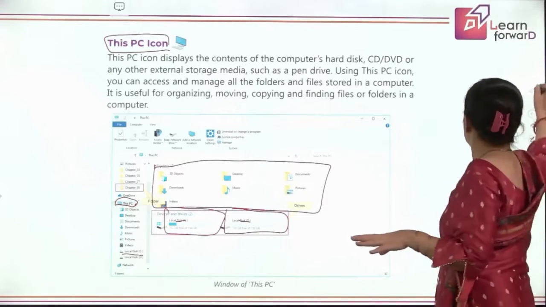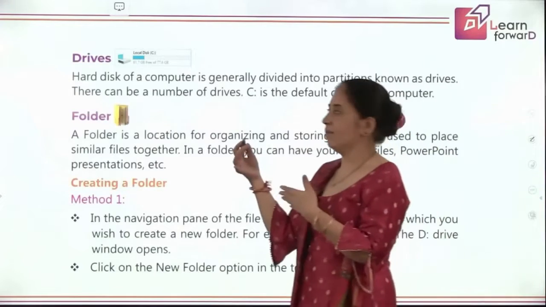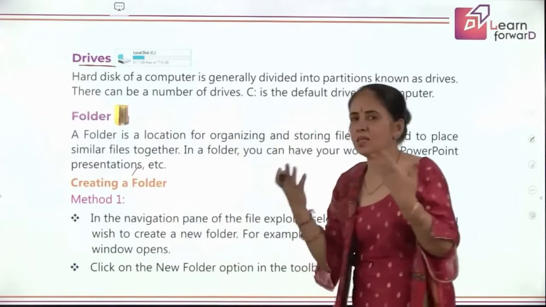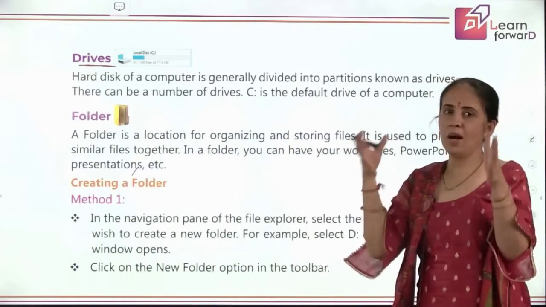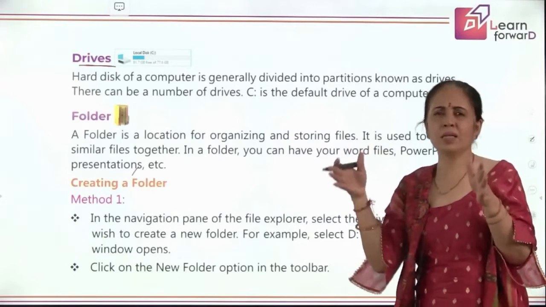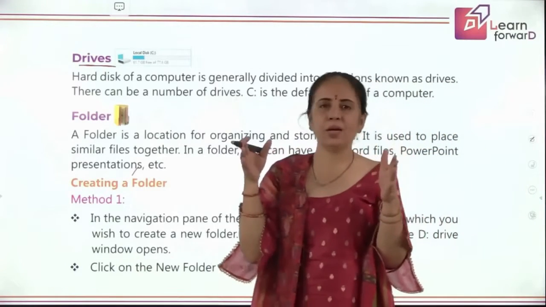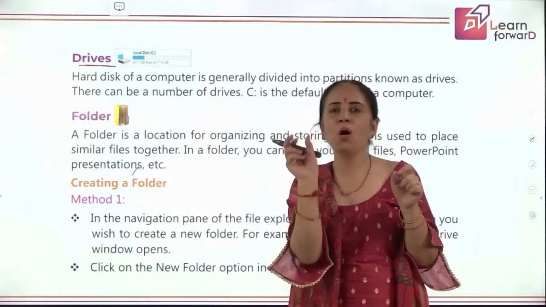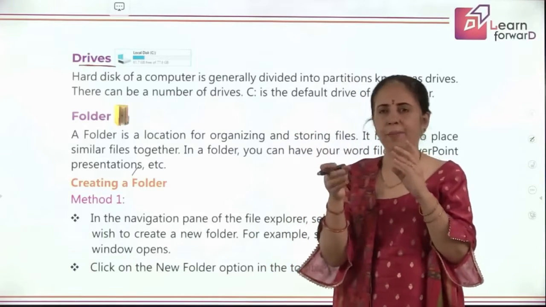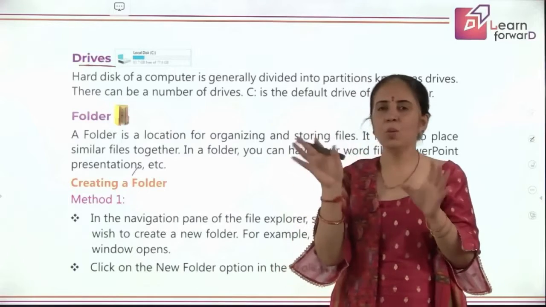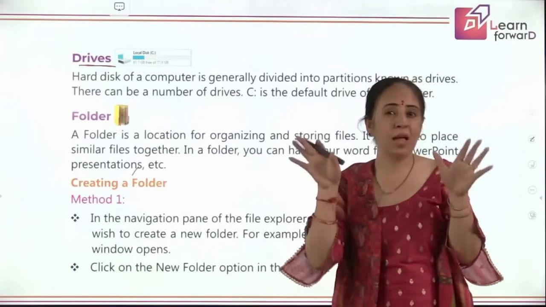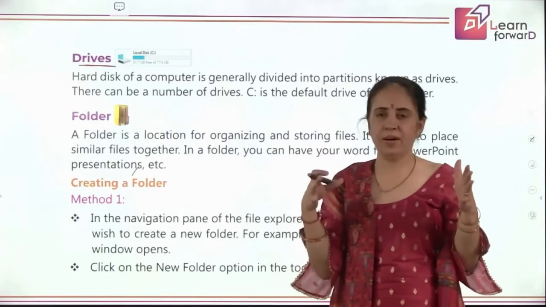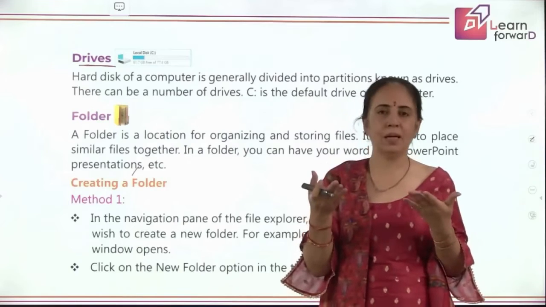Now after that we talk about drives. I was just showing you that there was C drive, there is D drive. What are these drives actually? We have a hard disk in the computer. You have studied that hard disk is a storage device. Imagine that you have a 1 TB hard disk. It's a big hard disk. And you have to search for a small file of say 100 MB or say 200 KB. Now searching for that file in the entire 1 TB memory is a very difficult task. It's a time consuming task basically.